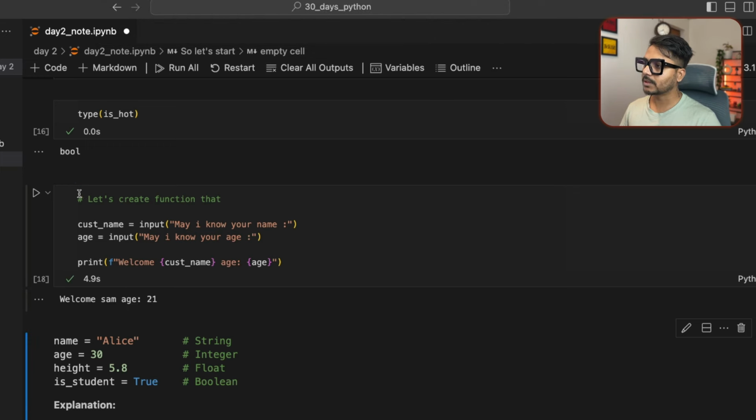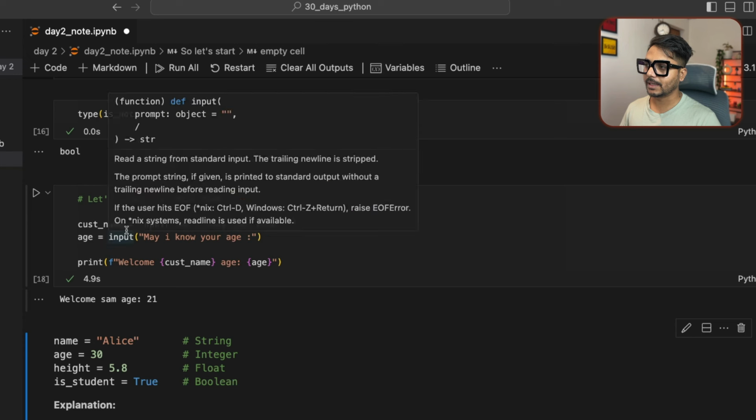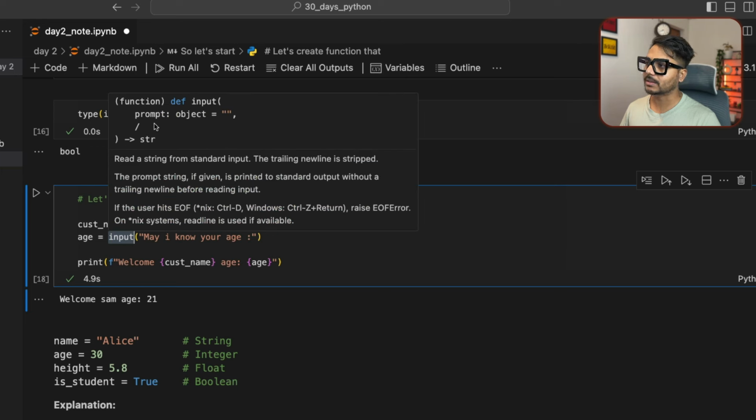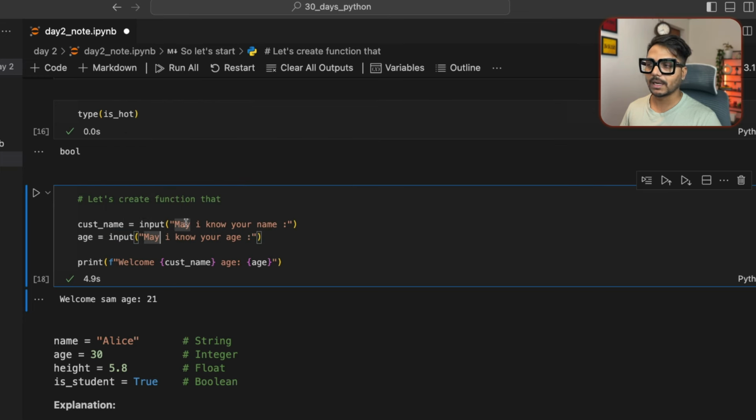Okay, so this is how we can create variables, and this is how we can use input functions to take input from the users. Now one thing you need to know, this input function always takes string data from the users. If you see this definition here, it reads a string from the standard input, the trailing newline is stripped. Now you will see the prompt. So this prompt asks for a string data type. It is always going to take a string data type.